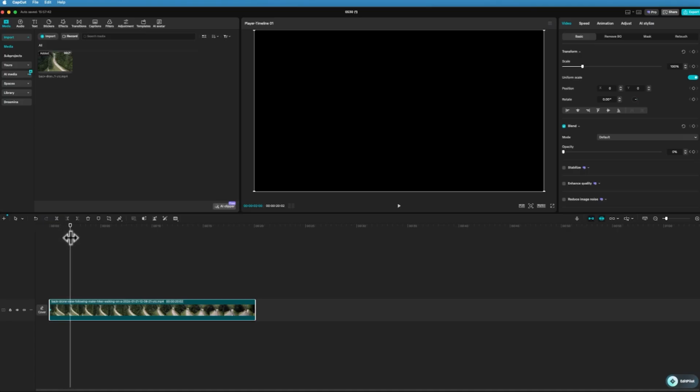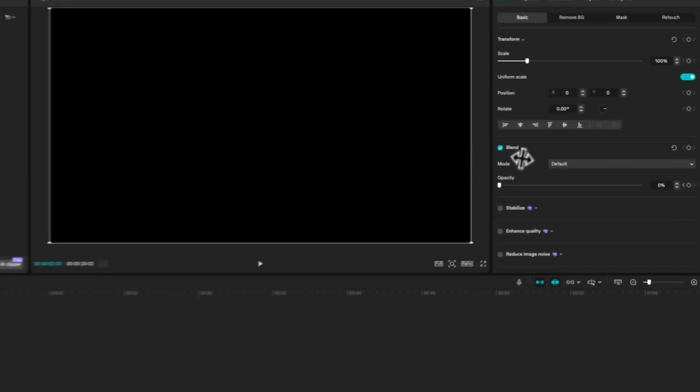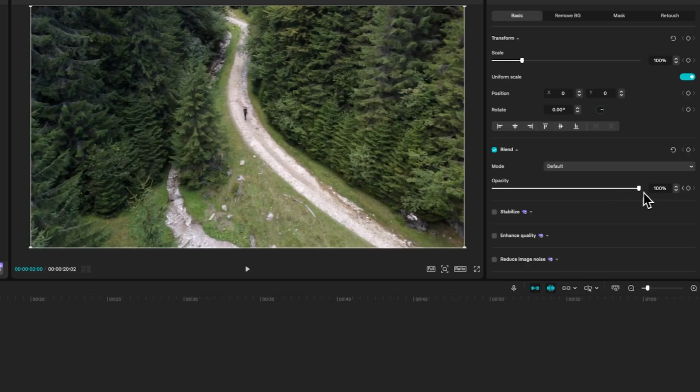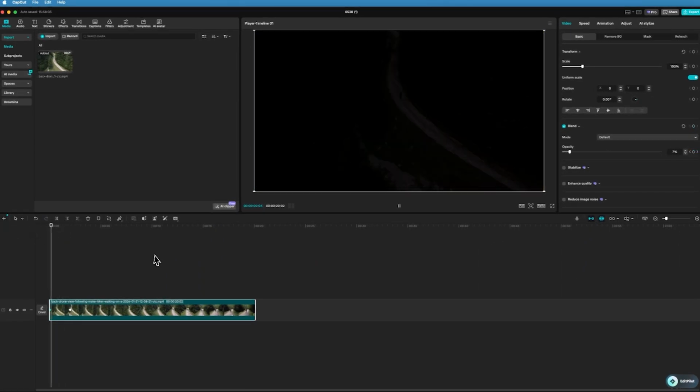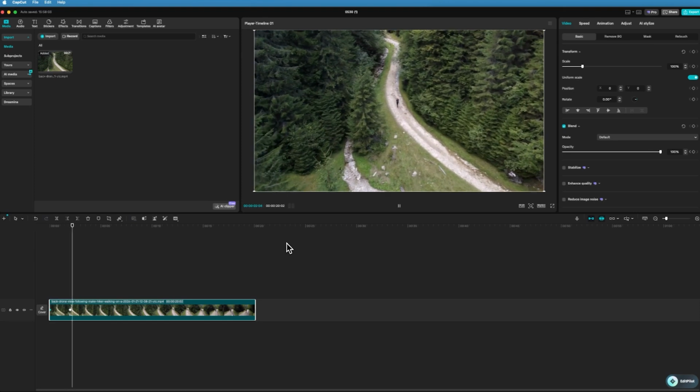Next, move your playhead to where you want your fade to end. I'm going to go for 2 seconds. Next, come back to blend and increase the opacity to 100%. Doing this is going to create the 2 keyframes, which allows you to fade in the video like so.